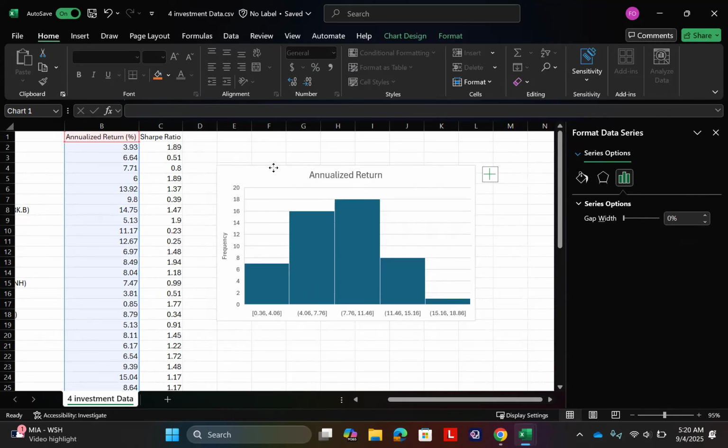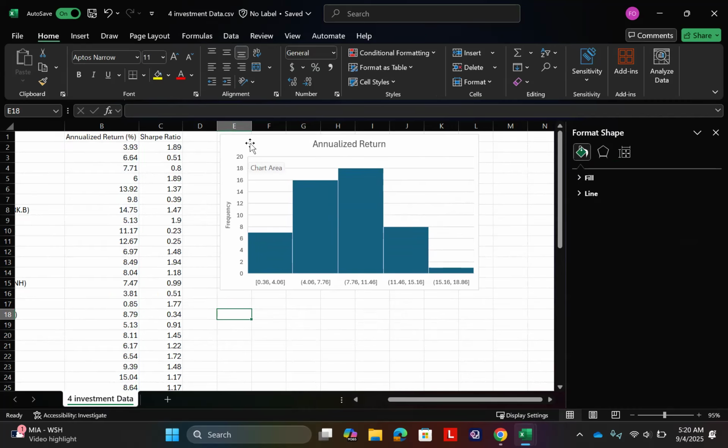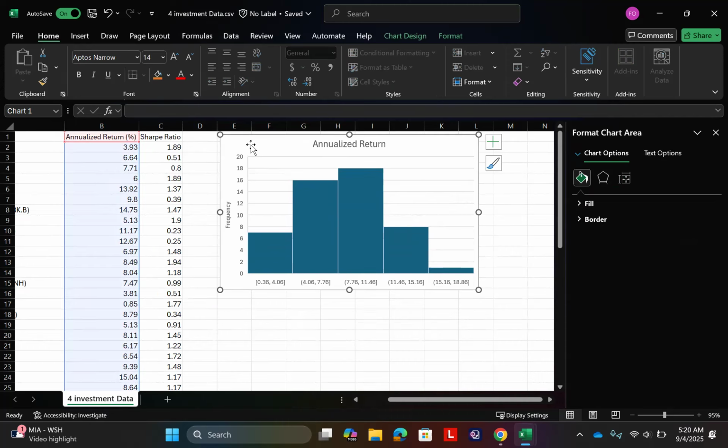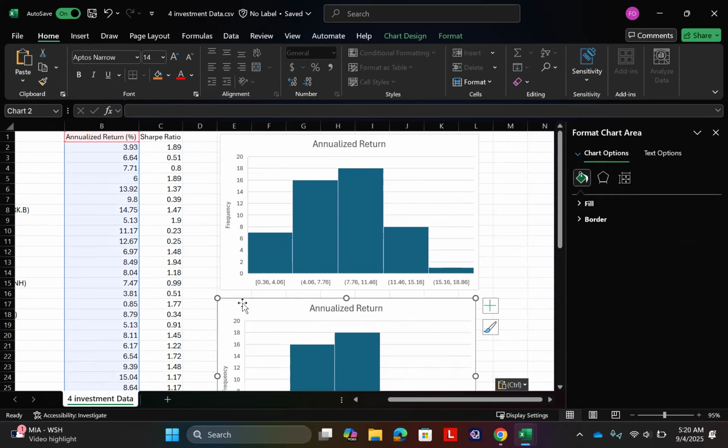So now I would like to do the same thing for the Sharpe ratio column. To do that, I would just click on this chart. When you see this little black cross, click on that. Control C to copy this chart. Click on an empty blank cell and then Control V.